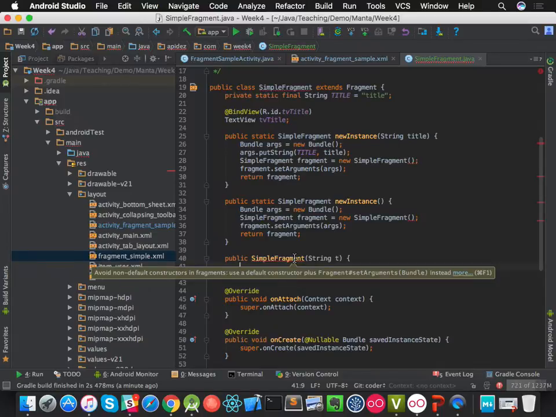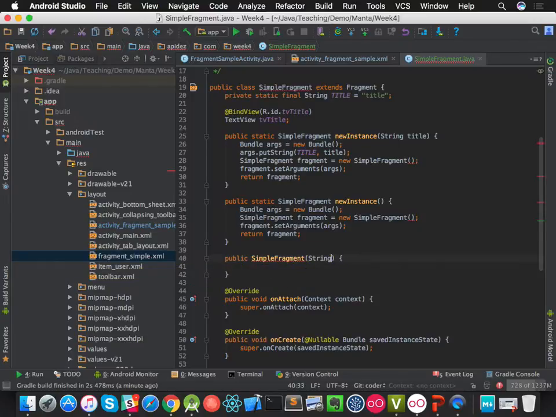Avoid a non-default constructor in a fragment. Why? Because when you have a constructor like this, you no longer have a default constructor in Java, right? So a static fragment cannot call the default constructor, so you have the underline warning here. So for example, I delete this one.